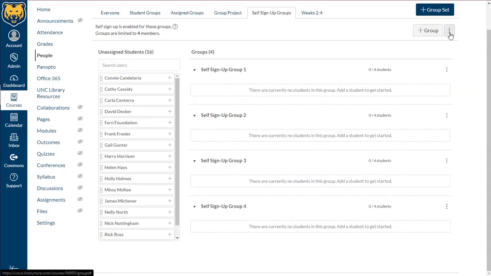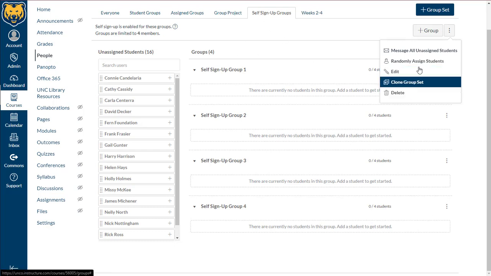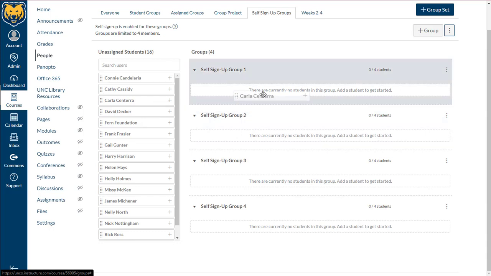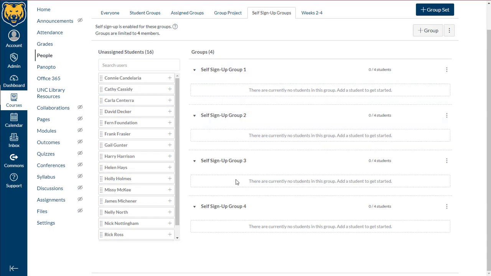You also have some other options here at the top with the ellipses. Managing all unassigned students. Randomly assigning students is another option. You can edit the title of this group set. You can clone it, or you can delete it. So there are some extra options here for, in this case, the self-sign-up group set. Since this is a student self-sign-up, I can go in and mandate certain changes, but I'm going to leave this available for the students, and I'm going to let them go in and sign up on their own.